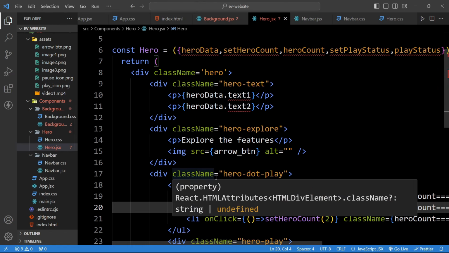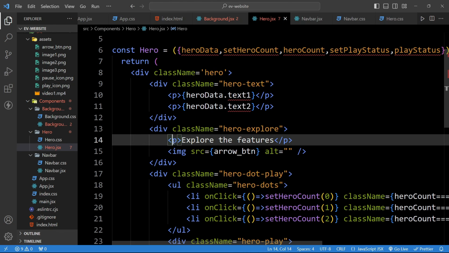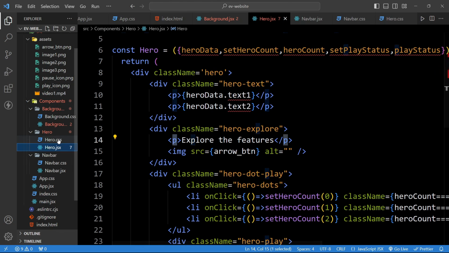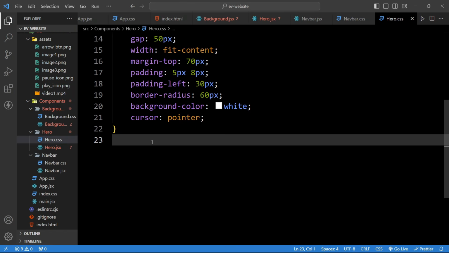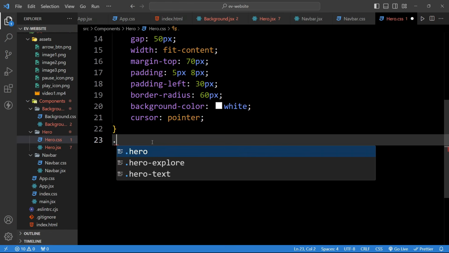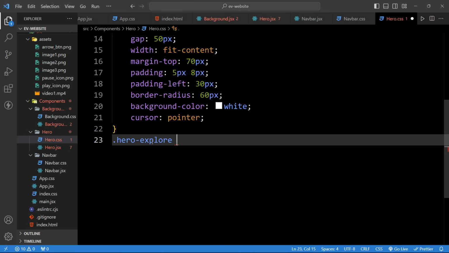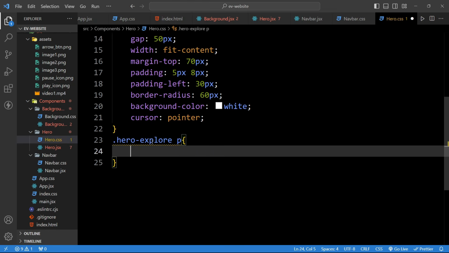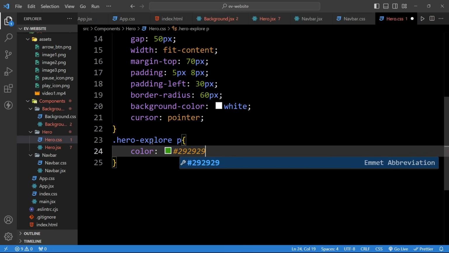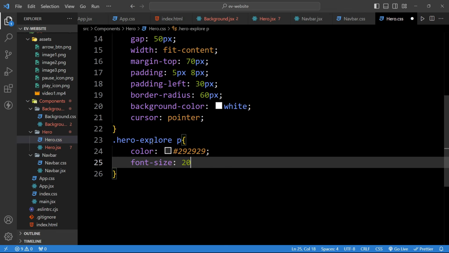After that, we will add the CSS properties for this paragraph tag. So here we will add .hero-explore p, and here we will type this color, then font-size and font-weight.